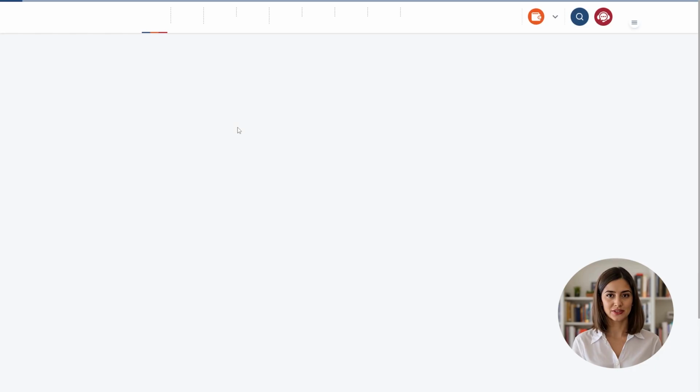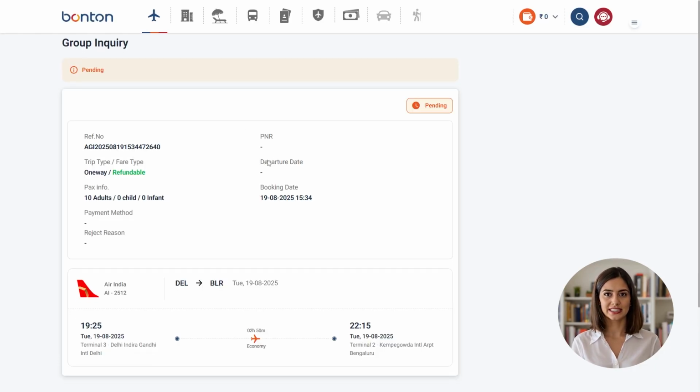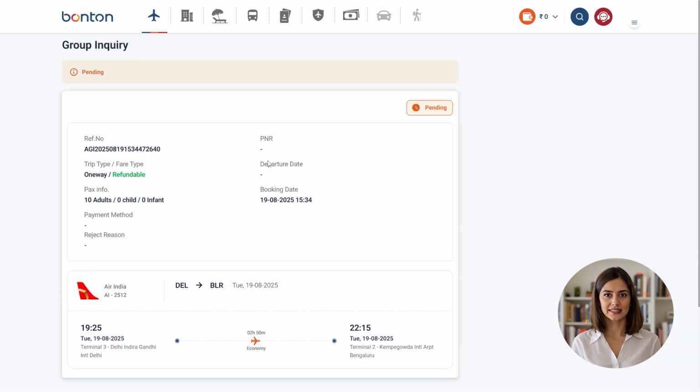Once you click on the reference number, you will get all the details of your inquiry. On the right side, you will have options to cancel or confirm the inquiry if the team has provided you with a quotation.